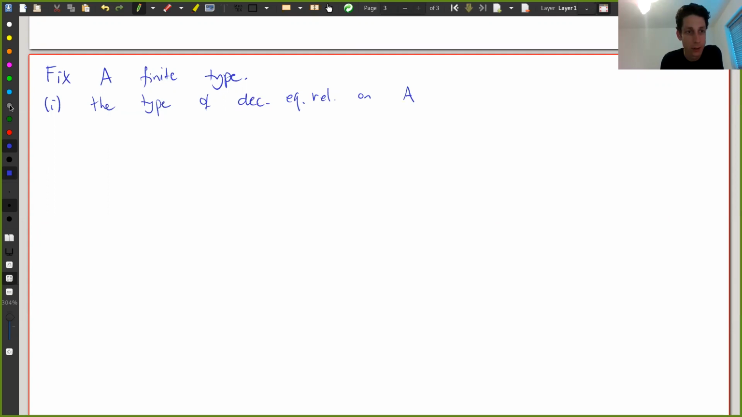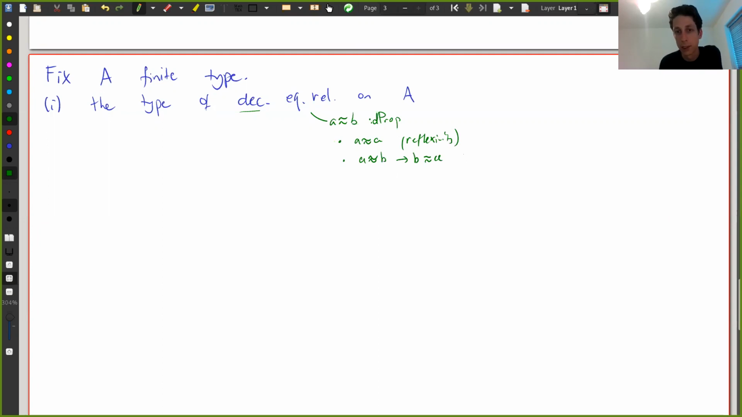Okay, will do. So an equivalence relation, let me just use a symbol like this, on A, we have a and b. This will be a decidable proposition. That's what this bit is saying. And moreover, we have three axioms. We should have that a is related to a, so this is reflexivity. We should have that if a is related to b, then b is related to a. This is symmetry. And finally, if a is related to b and b is related to c, then a is related to c. Of course, all of these are quantified over every a, b, and c. So transitivity.